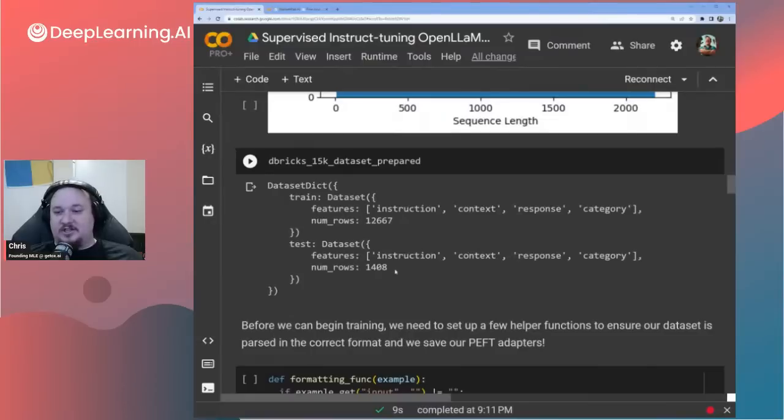After that, we're just going to do our train test split. We are going to use this test split for evaluation, not for testing, but we have 1.4K rows worth of evaluation and 12K worth of actual training.